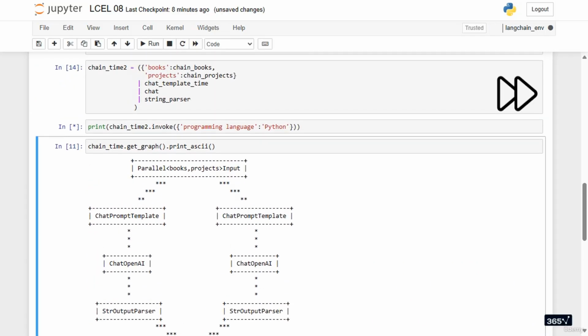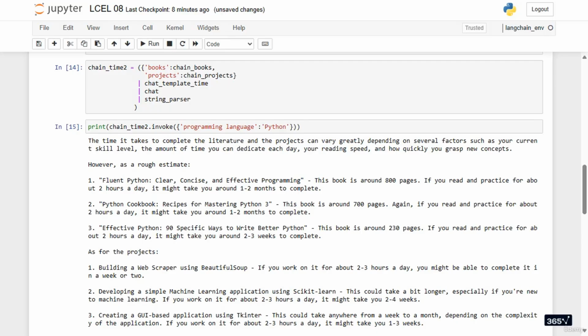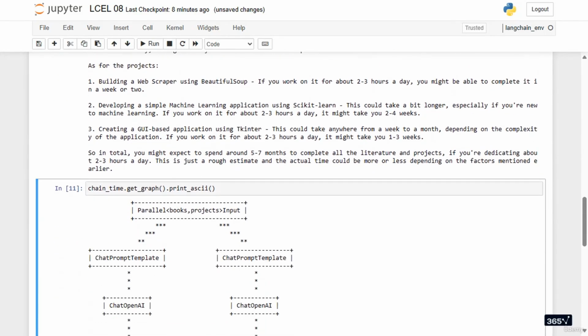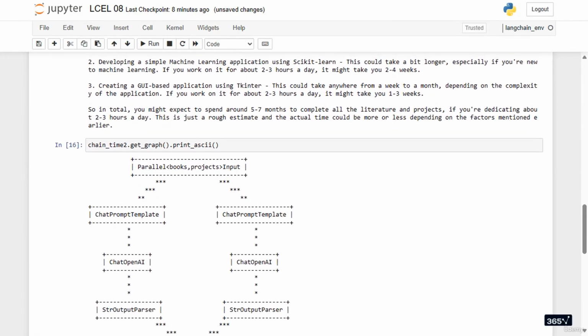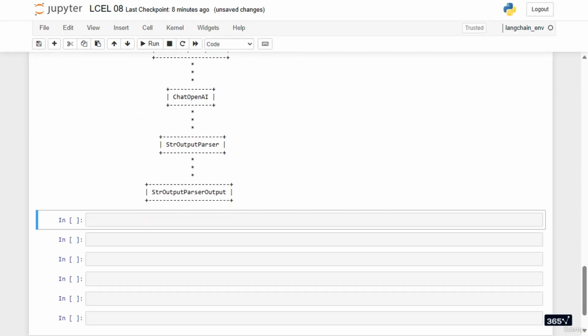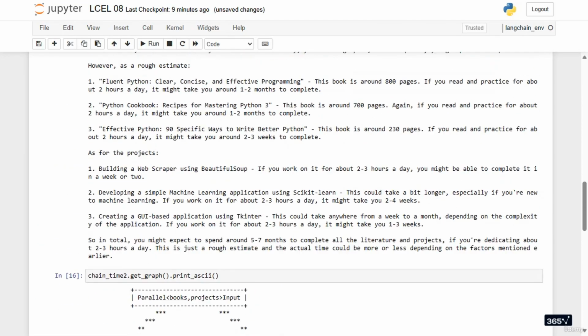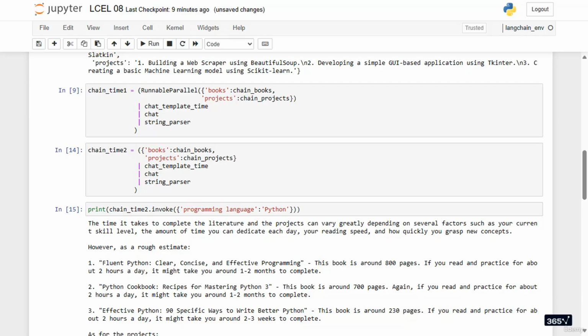After a brief pause, we obtain an estimate of the workload again. Additionally, we retrieve the same ASCII diagram as before. So, what's the key takeaway here? When we pipe together a runnable parallel object with another runnable to construct a chain, we don't need to wrap the dictionary in a runnable parallel class. This is done automatically. How convenient is that? This second implementation is the one you'll encounter most often, and rightfully so because it dramatically simplifies the code.